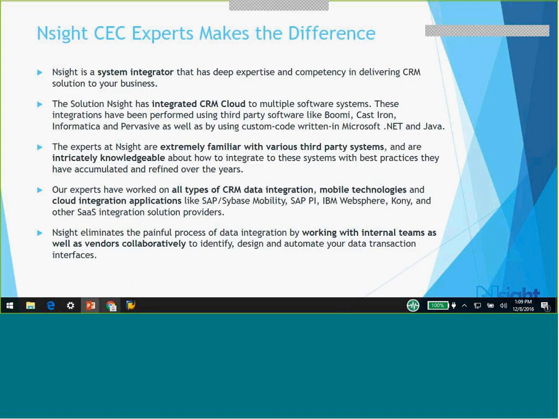What makes the big difference is that we are a system integrator with deep expertise and competency in delivering CRM solutions to business. We deliver not just an application but a whole total solution to enrich your business and your customers' value.